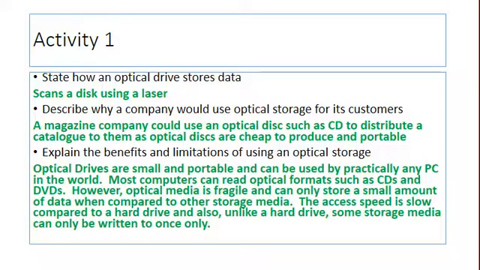So, an optical drive stores data and it scans a disk using a laser. Described by a company, as I said, a magazine company could use an optical disc to distribute catalogues, for example, or demo CDs. And there we can see an explanation for the benefits and limitations of using optical storage.